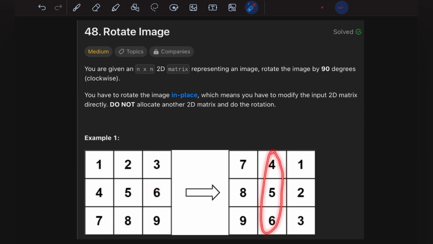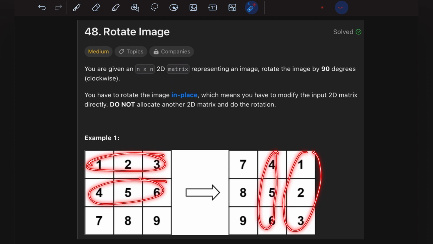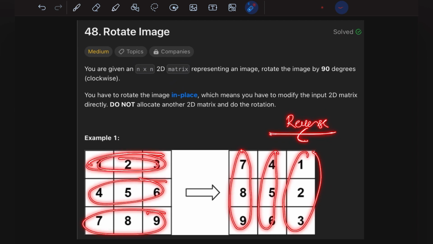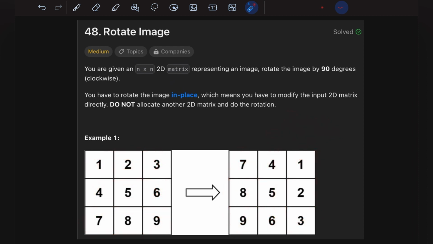4, 5 and 6. If you observe this carefully, can I say that my first row becomes my last column, my second row becomes my second column, and my third row becomes my first column? I'm coming from the back, that is, in reverse. So I hope we got this example clearly and understood the meaning of the question.